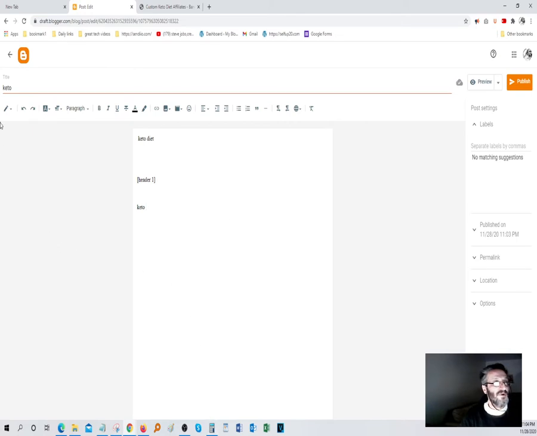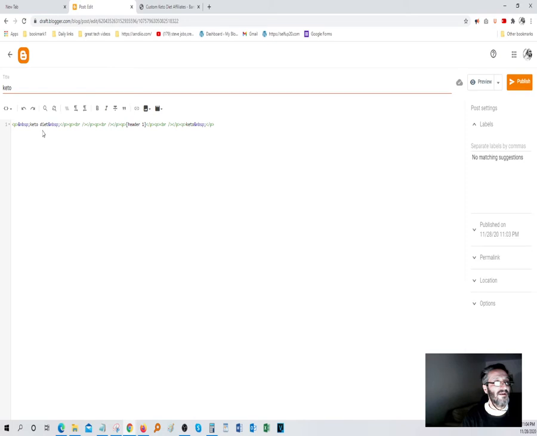So what you want to do is come over here where the pencil is on the top left corner, click on that, open up that menu, go to HTML view, and here's basically what we got. We got your text over here, or your code over here, and here's header one, okay?